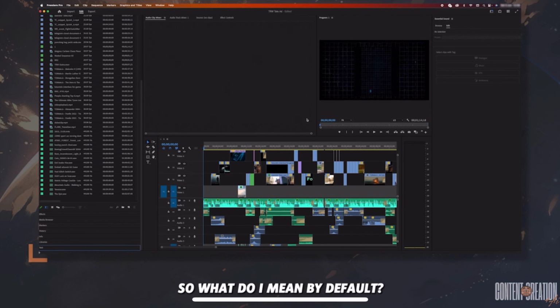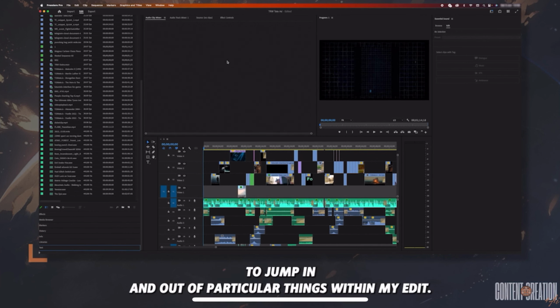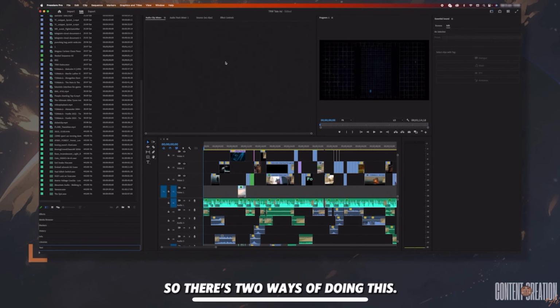So what do I mean by default? Default for me essentially is having all the panels available for me to jump in and out of particular things within my edit. So there's two ways of doing this.